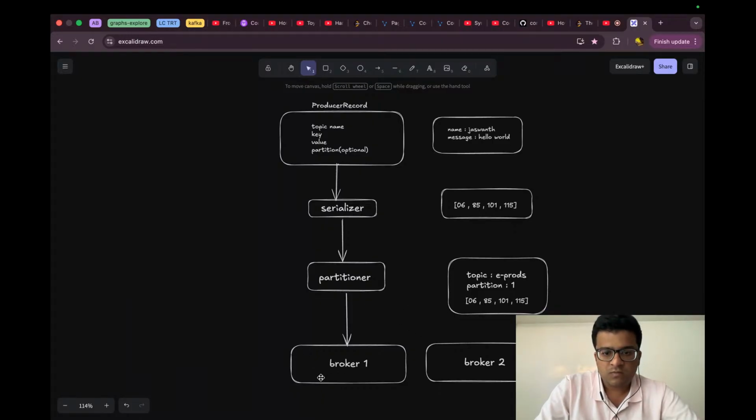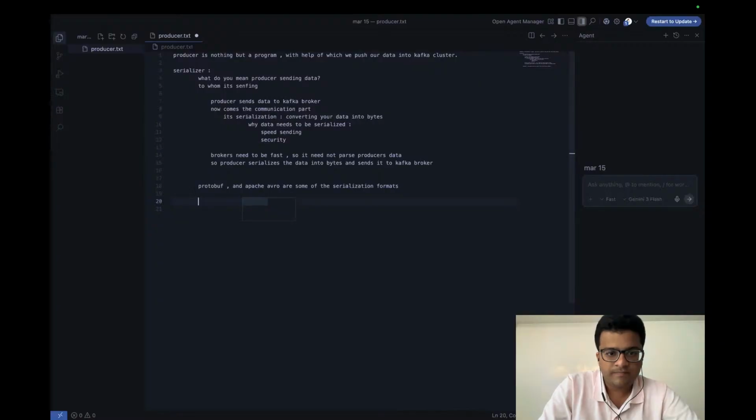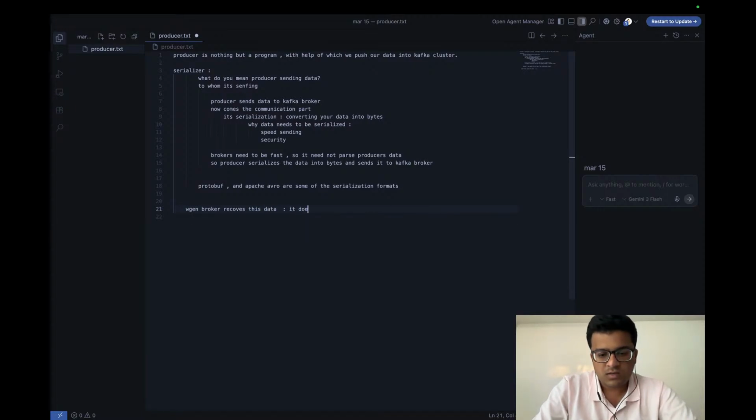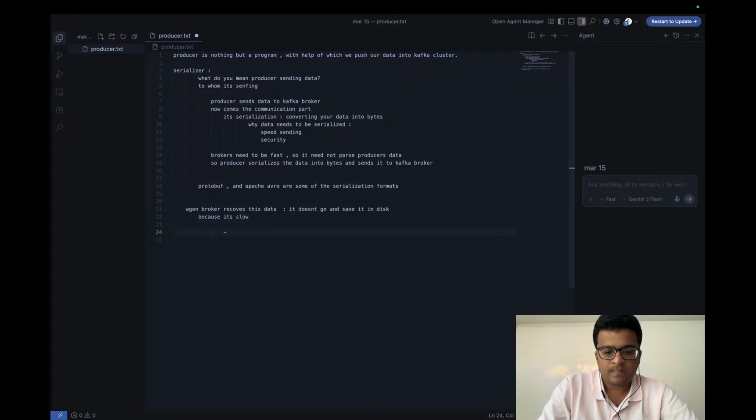Now what the broker does is, when the broker receives this data, it doesn't go and save it in disk because that's slow. The broker is designed to be fast and simple. Then how does it do that? So it batches all these messages in a queue or something.